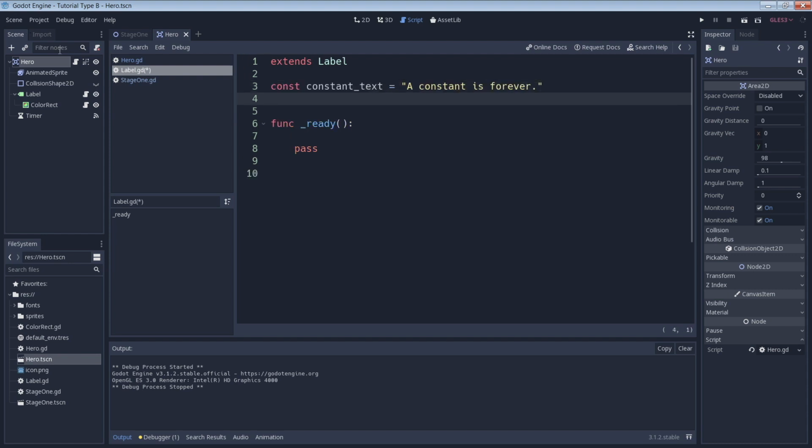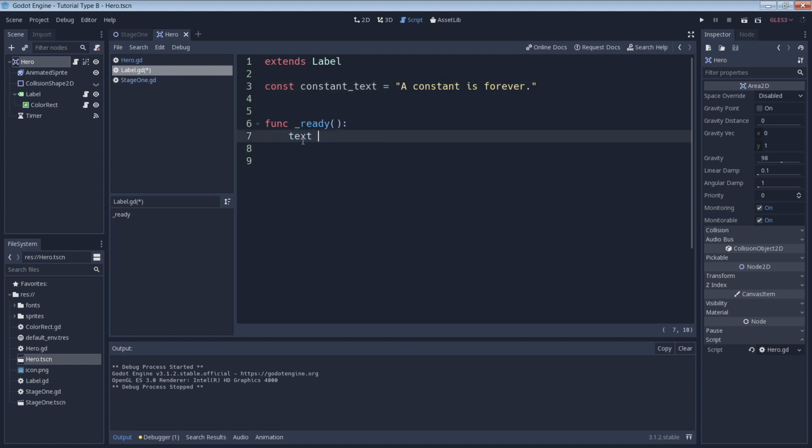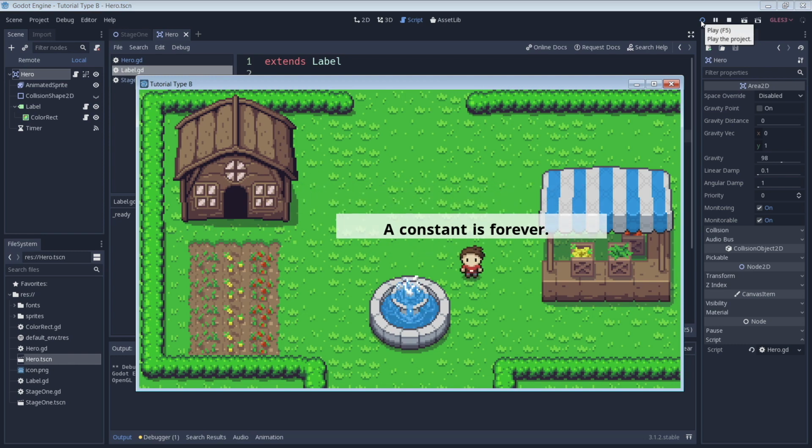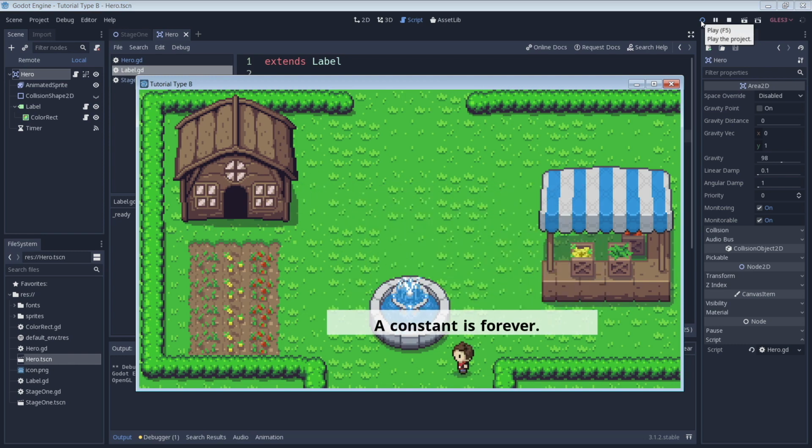We create a constant by first using the keyword const, then following that with a name for our constant, and then assigning a value to it. I'll go ahead and quickly set the text of the text box to be our constant value, and then run the game to see what we got. Alright, no problem. We see our text that we assigned to the constant in the text box.